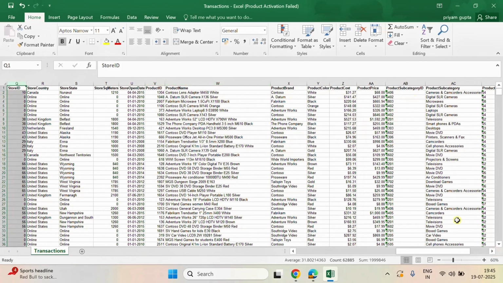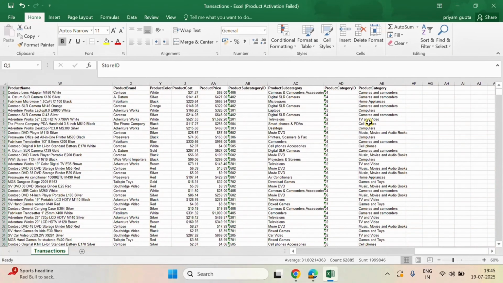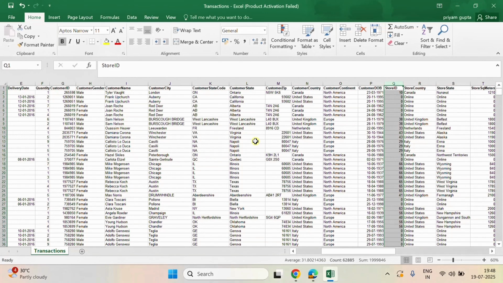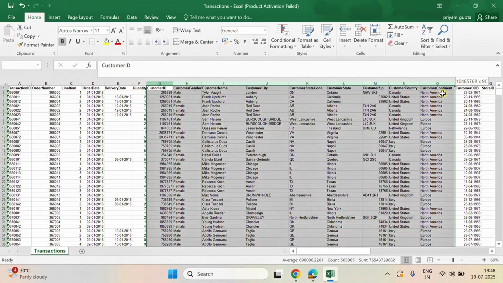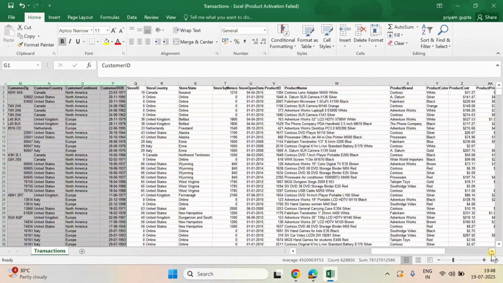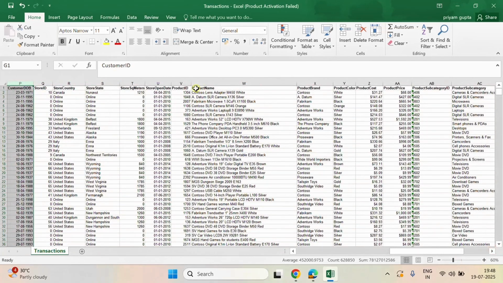And also we have the product information. So basically, what Excel users are doing is combining each and every piece of data into a single table. Here, what we are going to do is normalize this table and create dimension tables by breaking these columns into new tables: customer, another table for the store, and another table for the product.